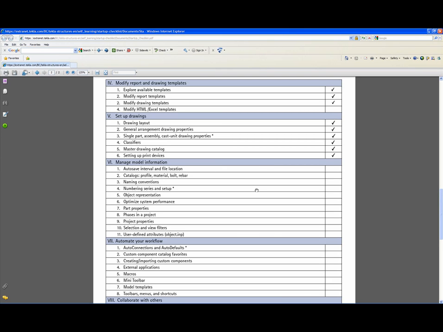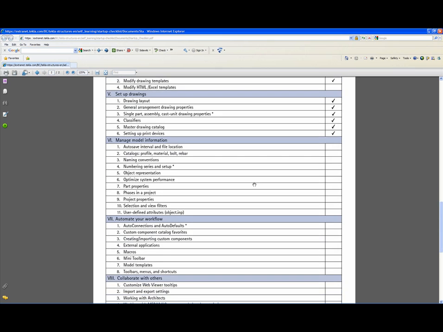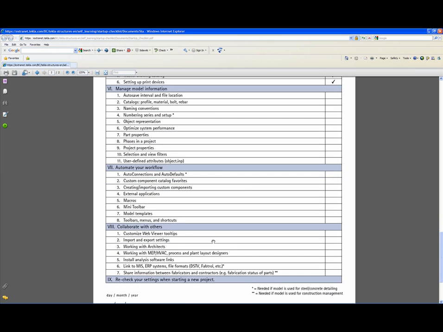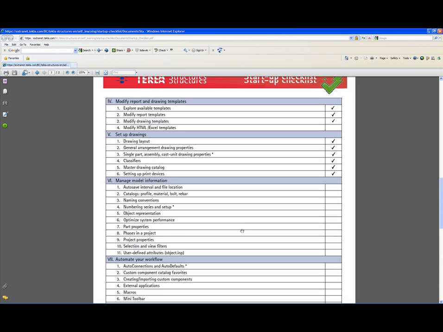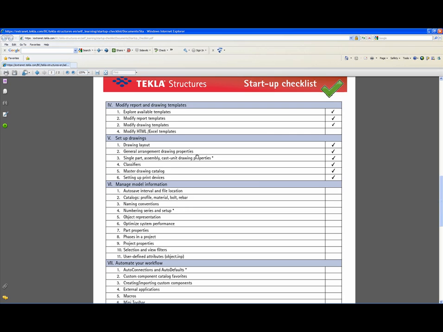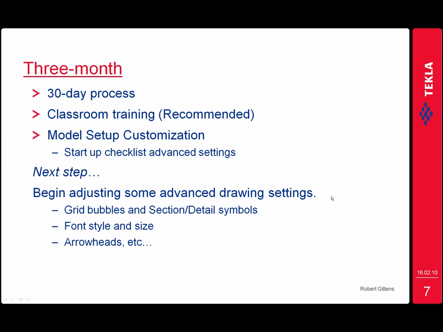You want to set up what you want general arrangement drawings to look like, what I want things to exactly come out like. Do I want my elevations to be symbol or partial profile? And on down. This is a comprehensive list. It gets on down even to collaboration. So you've really got a good wealth of information just on the checklist itself.